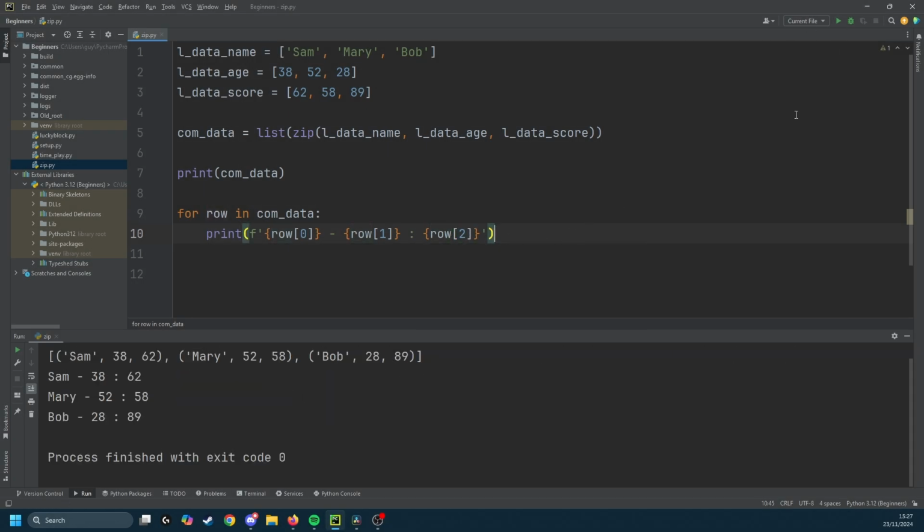So for each case, we're looking at the same data structure, and we're just looking at the index of the field, rather than looking at the position, i.e. the row, in each of the arrays. It's much simpler to deal with. And now if we print it, we get exactly the same result as we got before. So Sam 38, score 62, Mary's 52, score 58, and Bob is 28 with a score of 89.